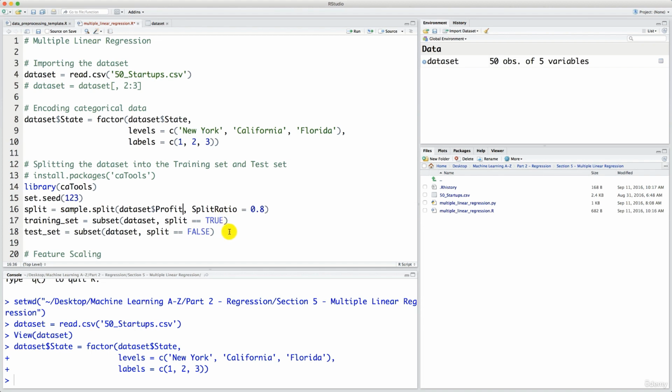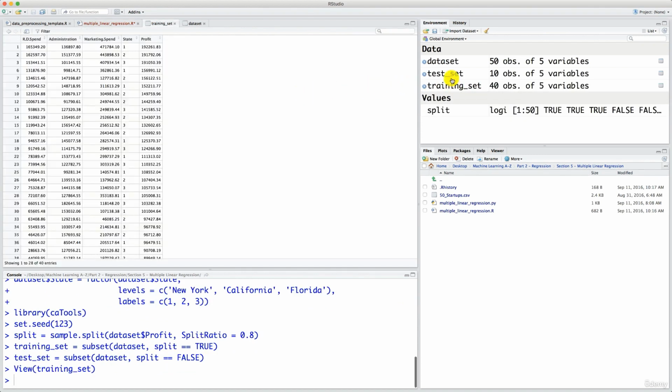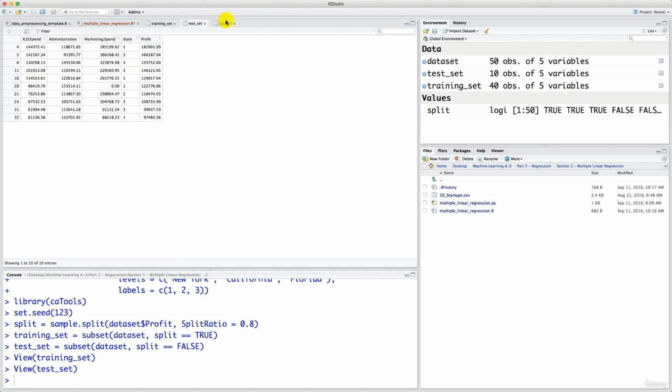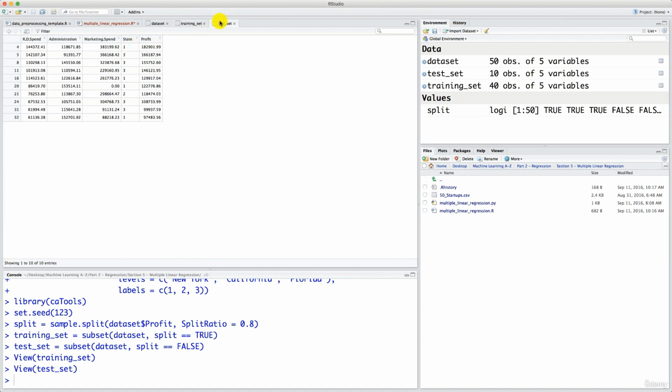And we are ready to take all of these and execute. And here we go. Let's have a look at our training set and our test set. Here it is, that's the training set. Okay, so it contains 40 entries, 40 observations. Great. We have our encoded variable for state, that's perfect. And then a test set that contains 10 observations and everything looks fine.